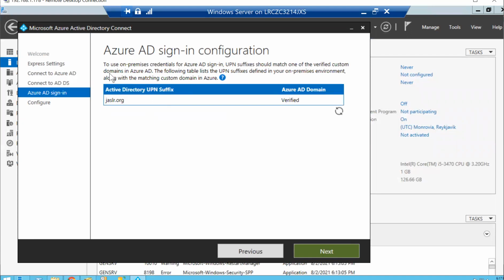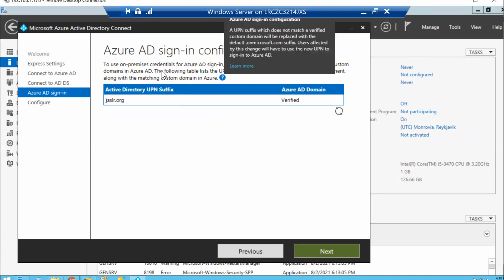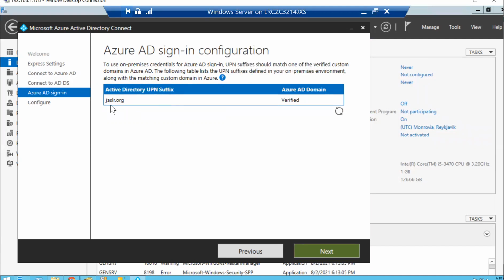Now you see, to use on-premise credentials, the UPN suffix should match one of the verified custom domains in Azure AD. So whatever we are using here should match what is in our Azure Active Directory. As you can see, this is the same jazzairarrow.org. It's the same one I'm using with the Azure directory. As you can see, it's verified.